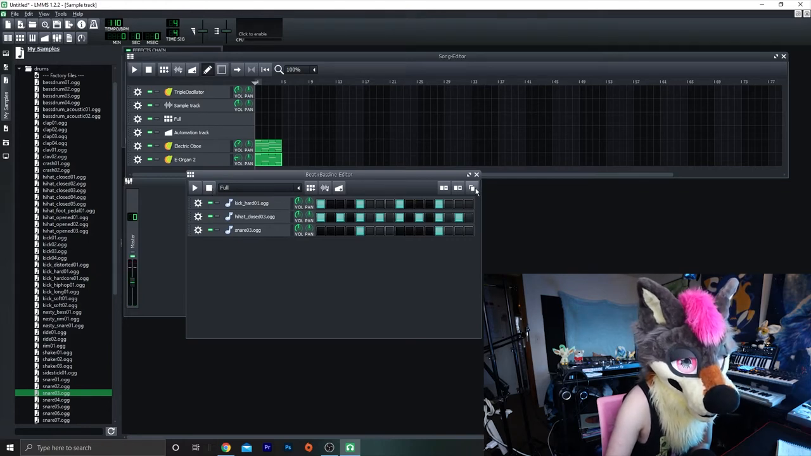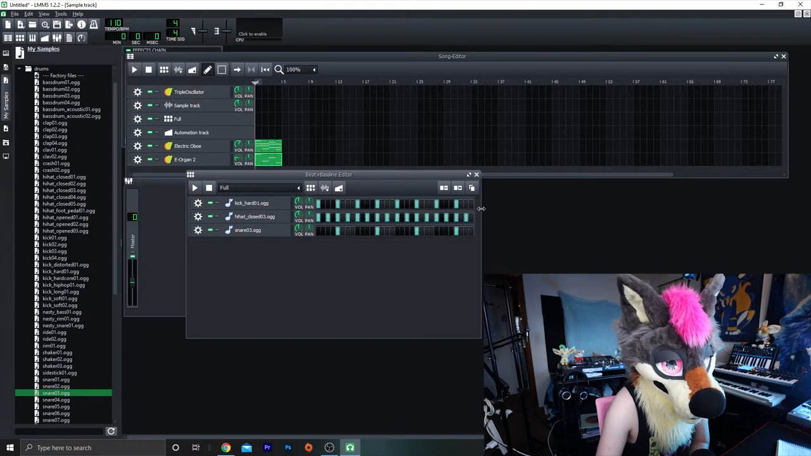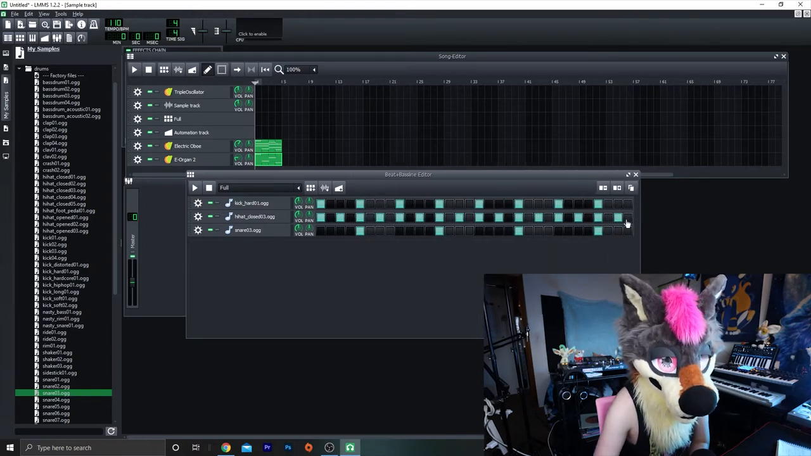The super simple four on the floor beat, and then you can press this little copy button. It'll double the length of the loop, and you can stretch this out so it's easier to see. And then we're going to add a fill to the end here, and I like to do that.